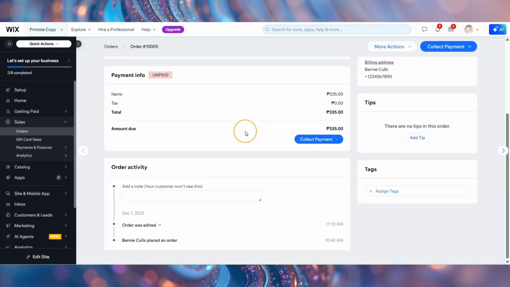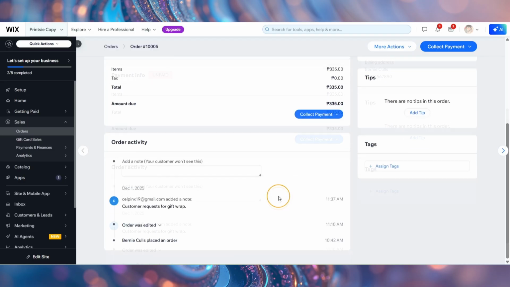Here, scroll down until you reach the Order Activity section. And on this field is where you can enter your note. So go ahead and input your note. Review your note, and once it's all good, click on the check button. And your note should be added here on your activity.